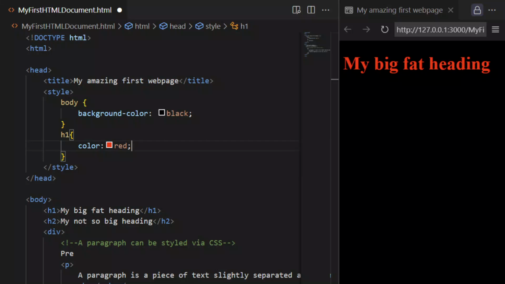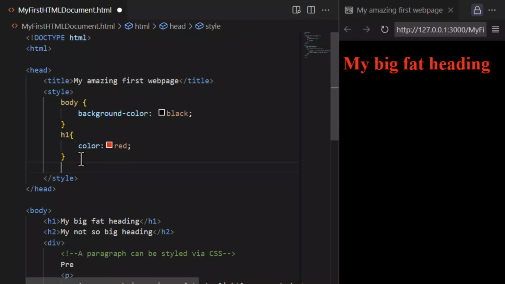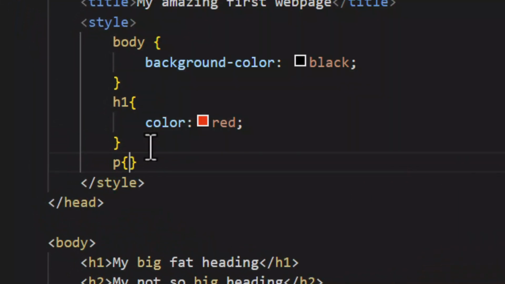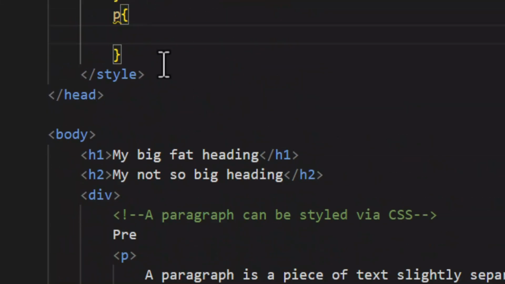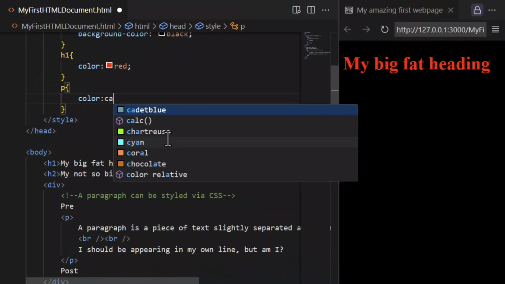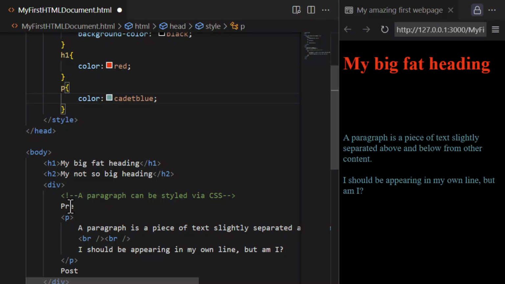But before that, let me explicitly say color is for foreground and background color is for the background or the canvas. For the paragraph, let's choose the blue color and try to make it appear. So I say P, which is the tag for the paragraph element, and I say color blue. Good to see you, paragraph, and you look better than before.